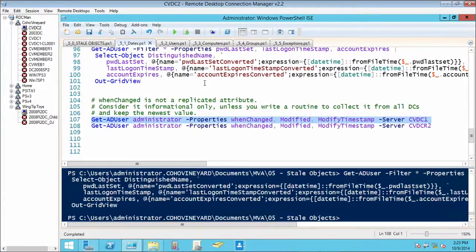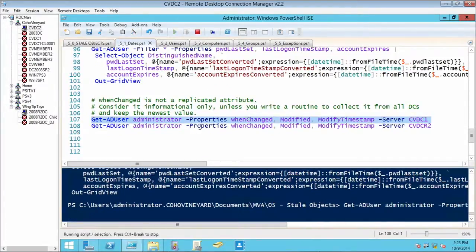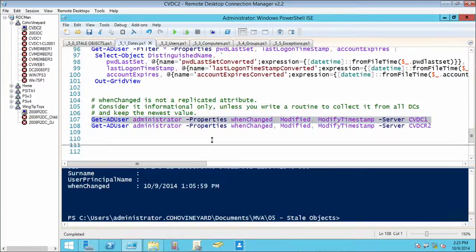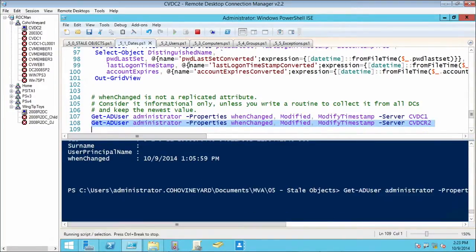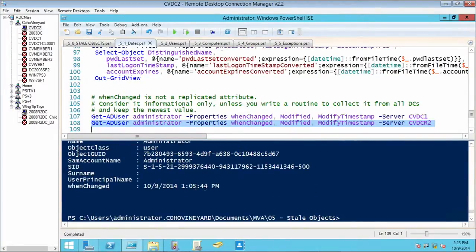The when changed value, just to see, I get 2 different values on when changed. If I query, there's a 1:05:59 p.m. on that DC, and here's running it on the other DC, 1:05:44 p.m. Slightly different, but different values nonetheless. So for when changed, you'd have to write a routine to hit all the DCs. So let's move on to the next slide then.